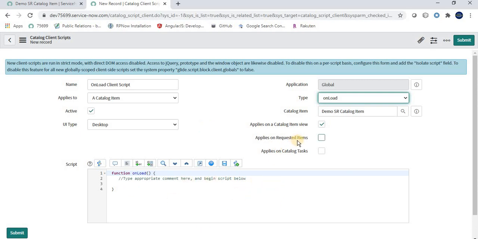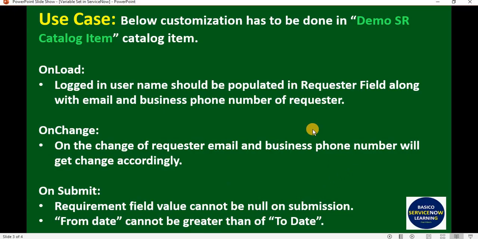script. Then if you want to apply it on a requested item or catalog task, you can click on the checkbox as well. But currently I'm writing this code for a catalog item view, so that's why this particular checkbox is checked. So on load, what we want is that requester name, email and phone number will get displayed. So, the requester name of the logged in user.